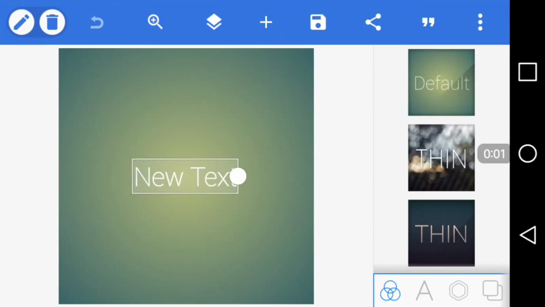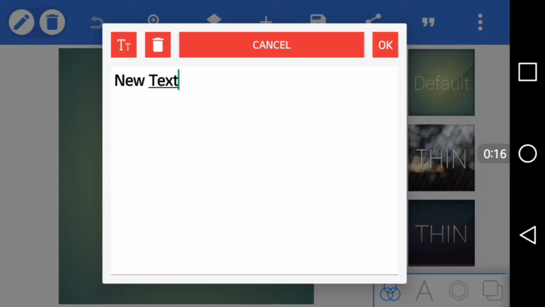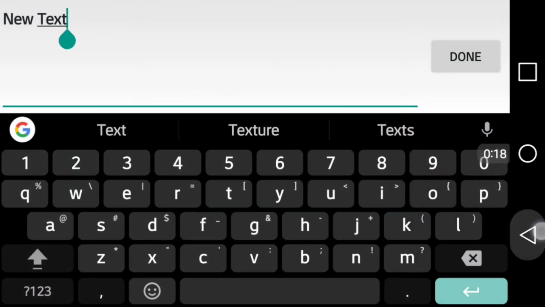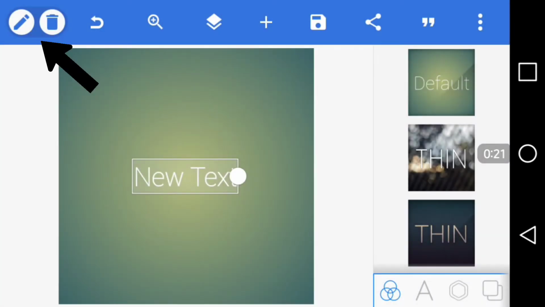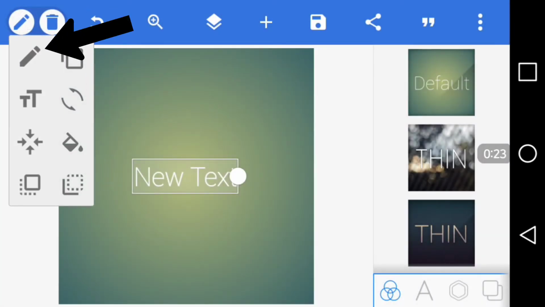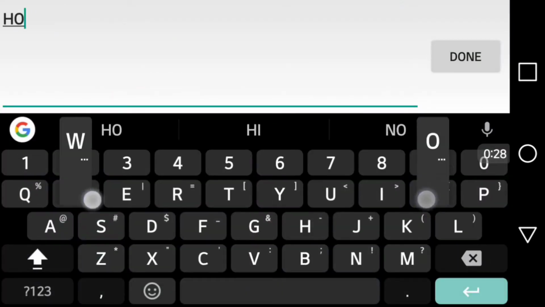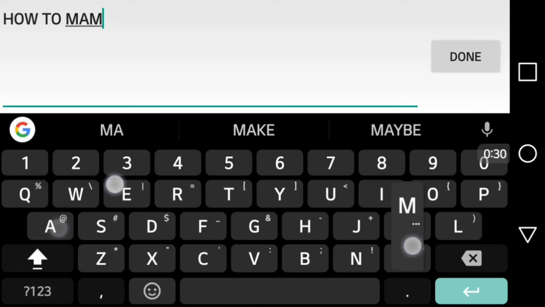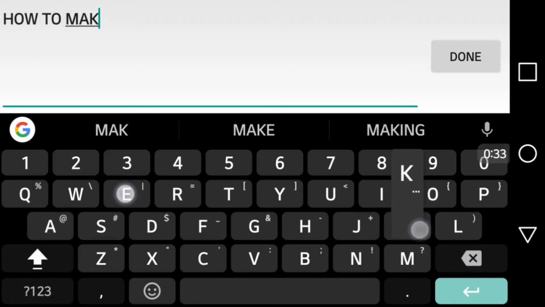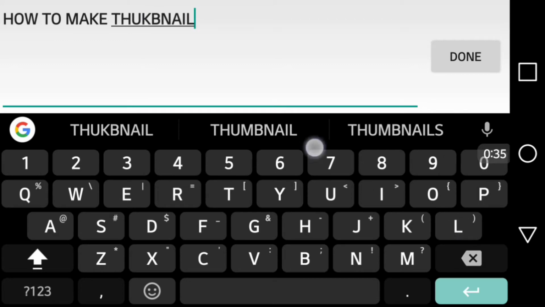Okay, guys, so once you open Pixel Lab, the app is going to look like this. I need to show you guys how to do it. Click on this little pencil and click on it again, and then you can add your text. I'm going to add how to make thumbnails.